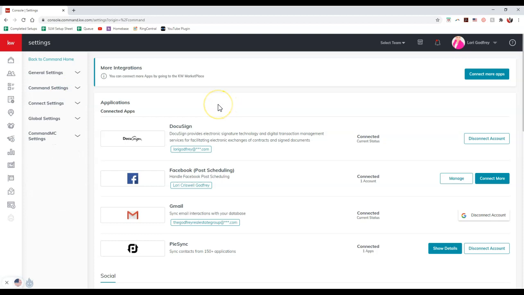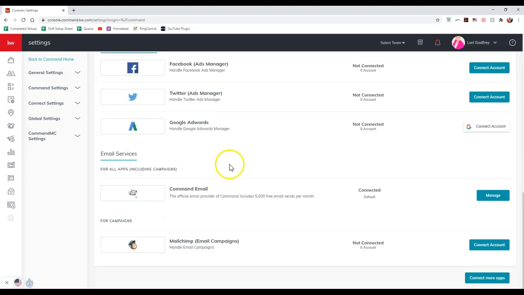Once we're under Command Settings Applications, we're going to scroll to the very bottom, and we're going to have Command Email. As you can see, the official email provider of Command includes 5,000 free emails per month. If you need more than 5,000 emails, you can click on the Marketplace icon up here and subscribe to an additional email amount.